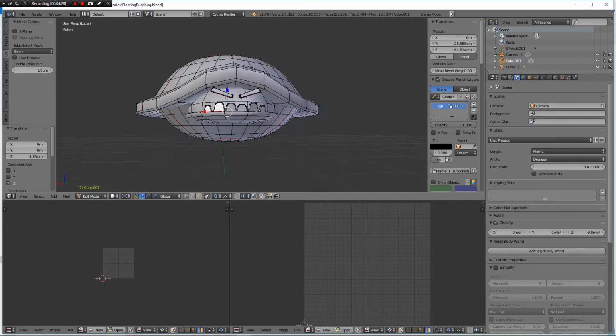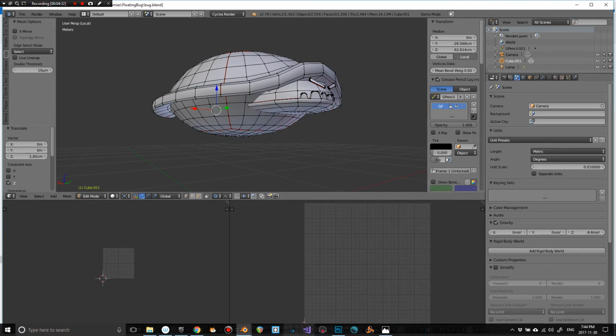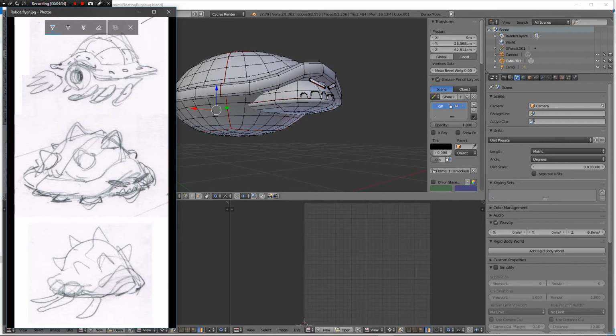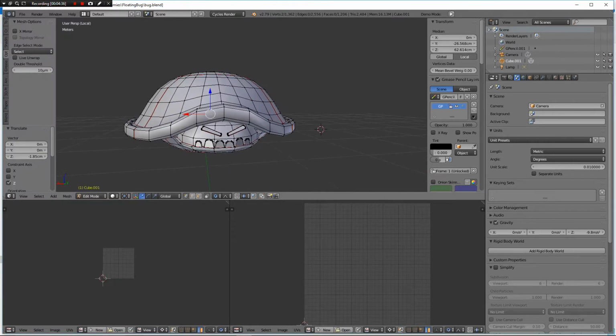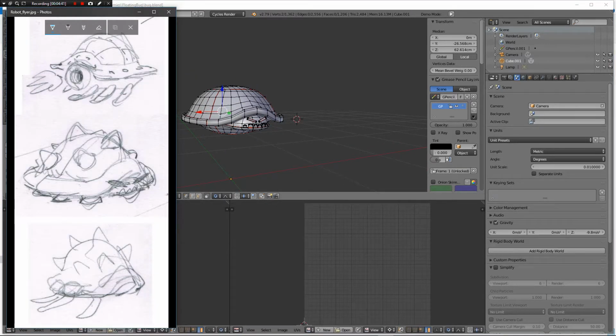Okay, I kind of want to change the face here. I want to make it a little taller. If you look at my reference image, it's kind of flat. I think that should be okay.